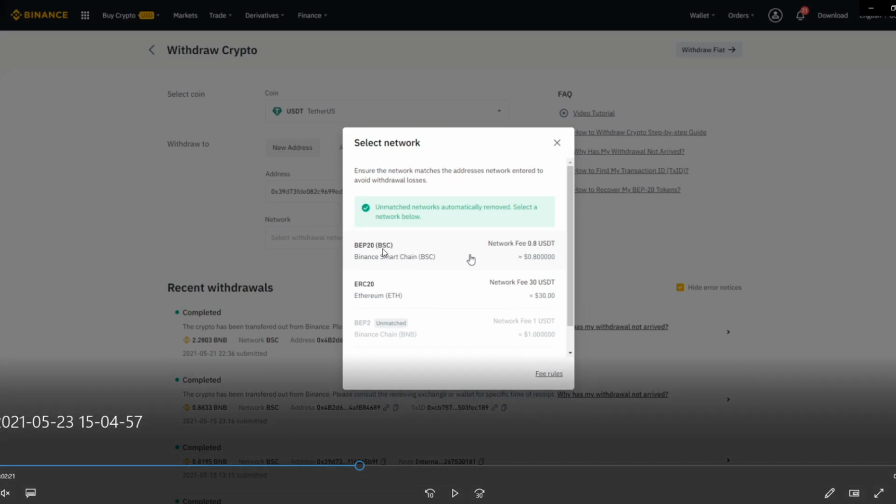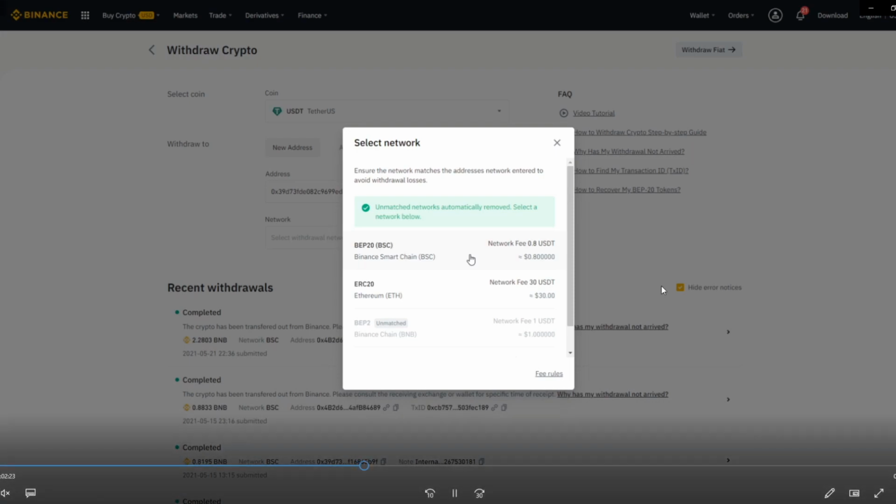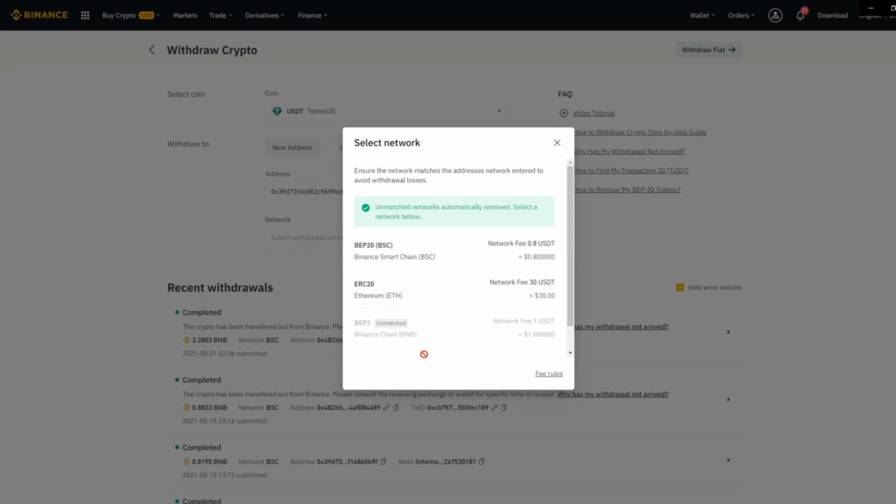But with the BSC network, it is only showing 80 cents as the fee. So you definitely want to go with that one. Just make sure you select it on Mandala as well as on Binance, so they are matching and your coins are not lost on the way through.